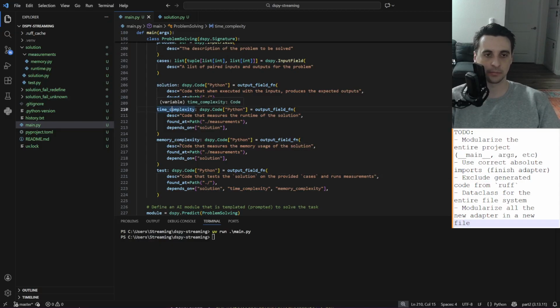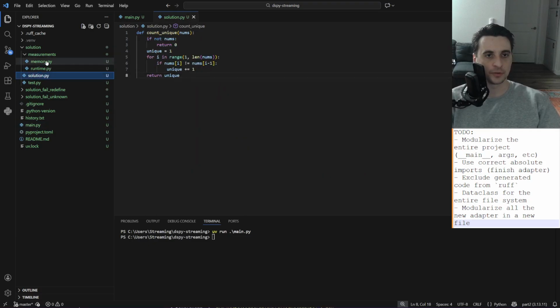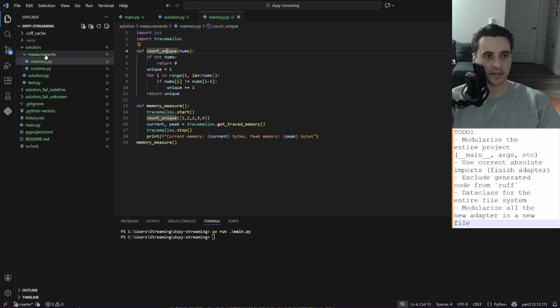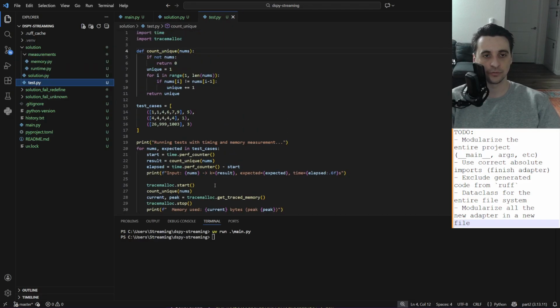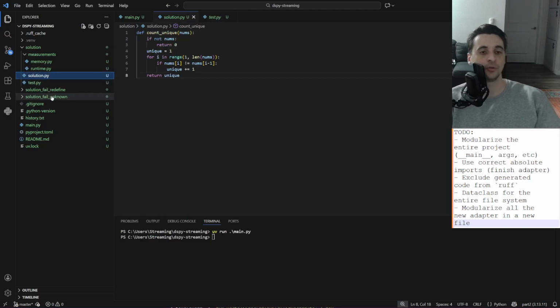Something that measures time complexity, something that measures the memory usage of the solution code, and some test code that tests the solution code with some numerical cases, and also exercises time and memory complexity. So the problem everywhere is that even if I look at runtime, there's no import of this function. There's a redefinition, and it just happens to be the same here because the LLM can do copy exact, but we don't really want this, right?